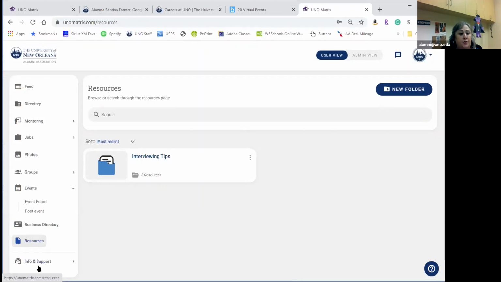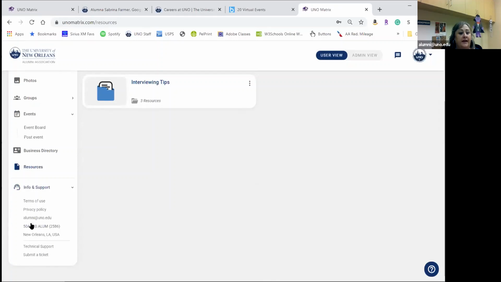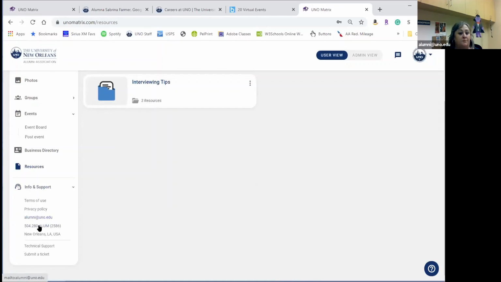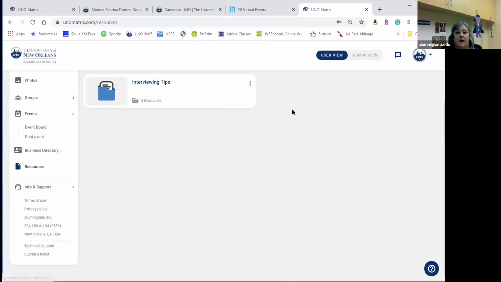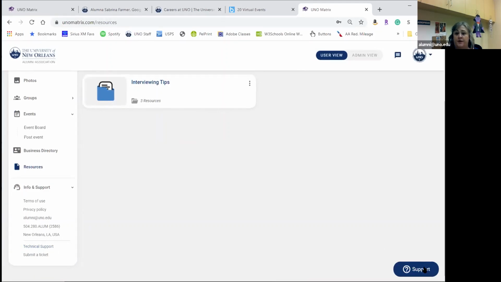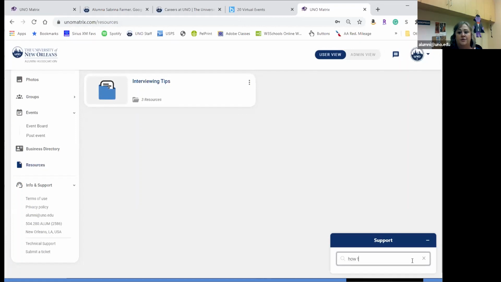So our resources are there. If you need support, here's our contact information for the Alumni Association, terms of use, the privacy policy, all of that. Technical support, you can click that, and the people from the platform host that. You can also, if you've noticed, at any time in the bottom right corner, if you have a technical question, you can ask.